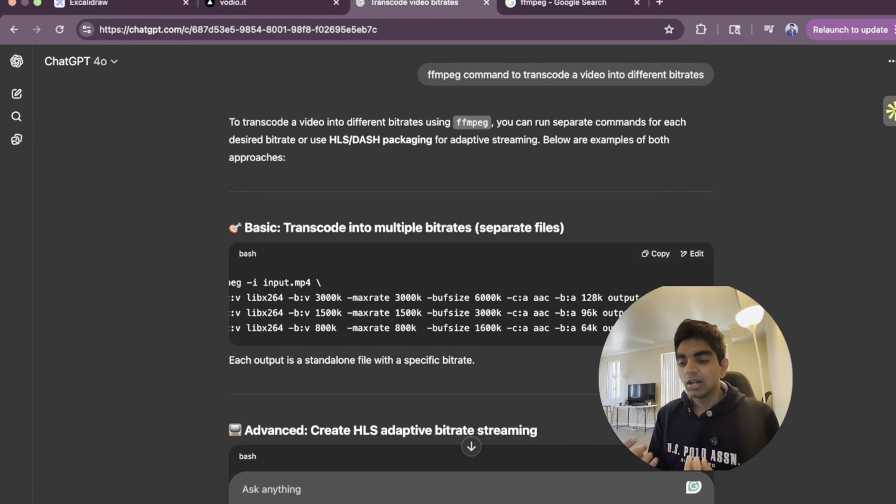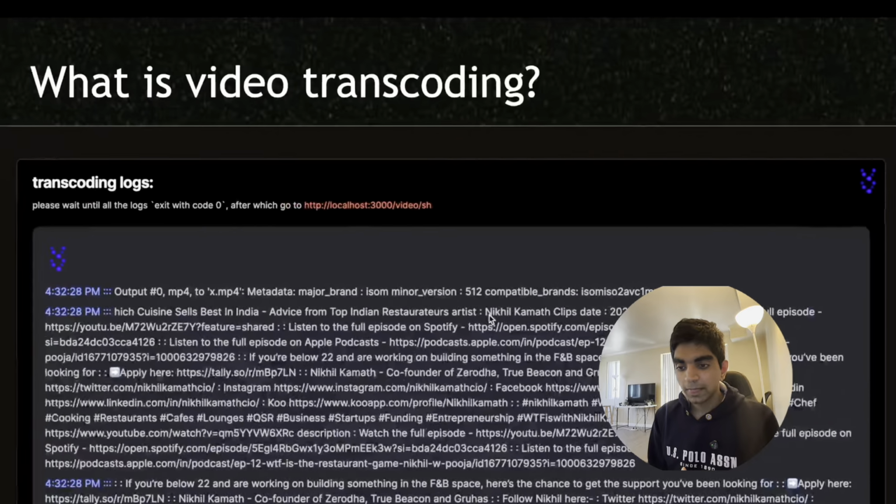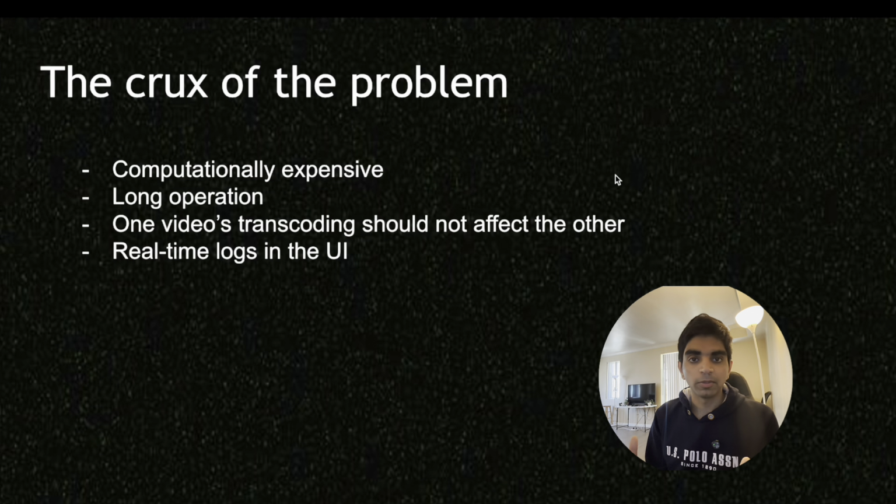Doing it via the CLI for a single video is extremely simple, and you can do it on your own machine. However, it gets tricky when a platform like YouTube has thousands of millions of videos being uploaded per second, and all of these videos need to be transcoded. So, if we go into the crux of the problem, essentially there are a couple of things to consider. Firstly, the fact that this process is computationally expensive.